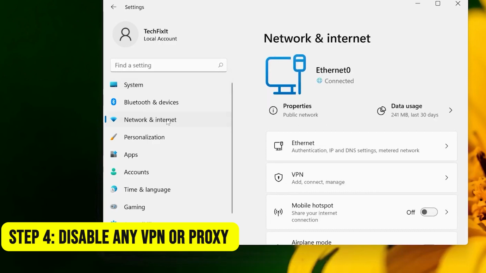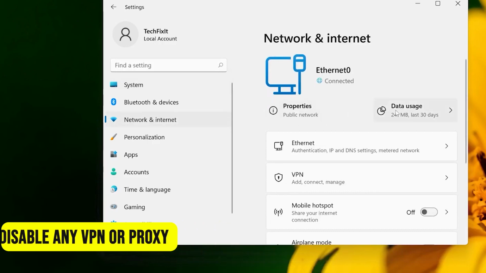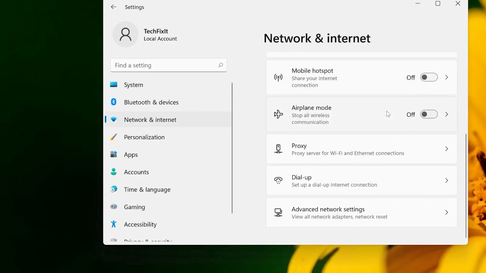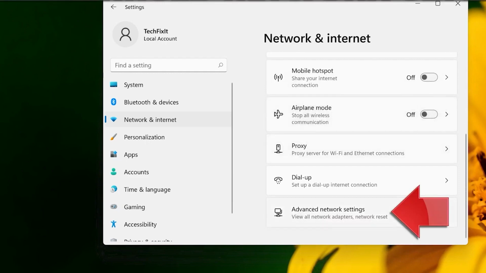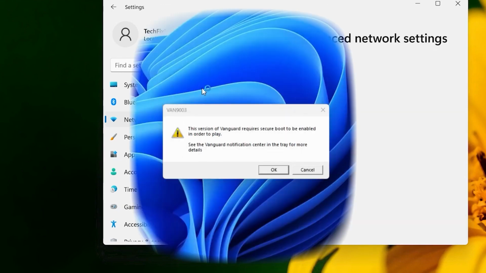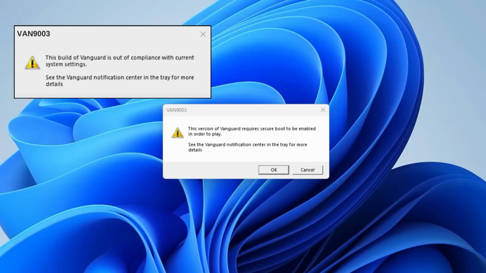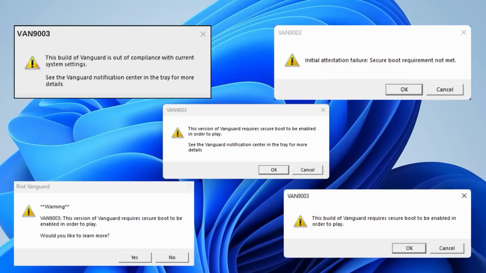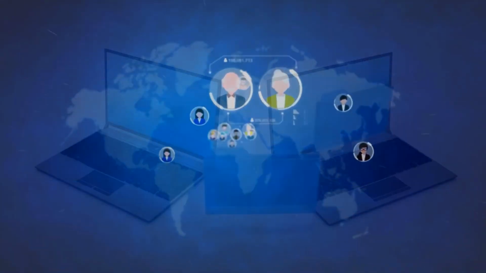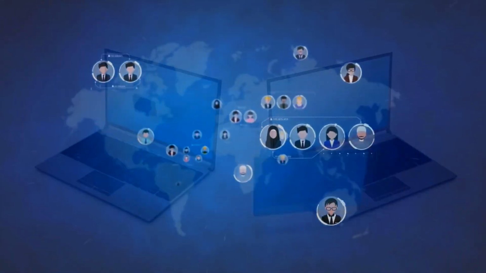Step 4. Disable any VPN or proxy you might be using. Sometimes, these can interfere with Valorant's connection. And there you go. These steps should help you resolve the VAN 9003 error on Valorant. Remember, if the issue persists, you might want to reach out to Valorant support for more personalized assistance.